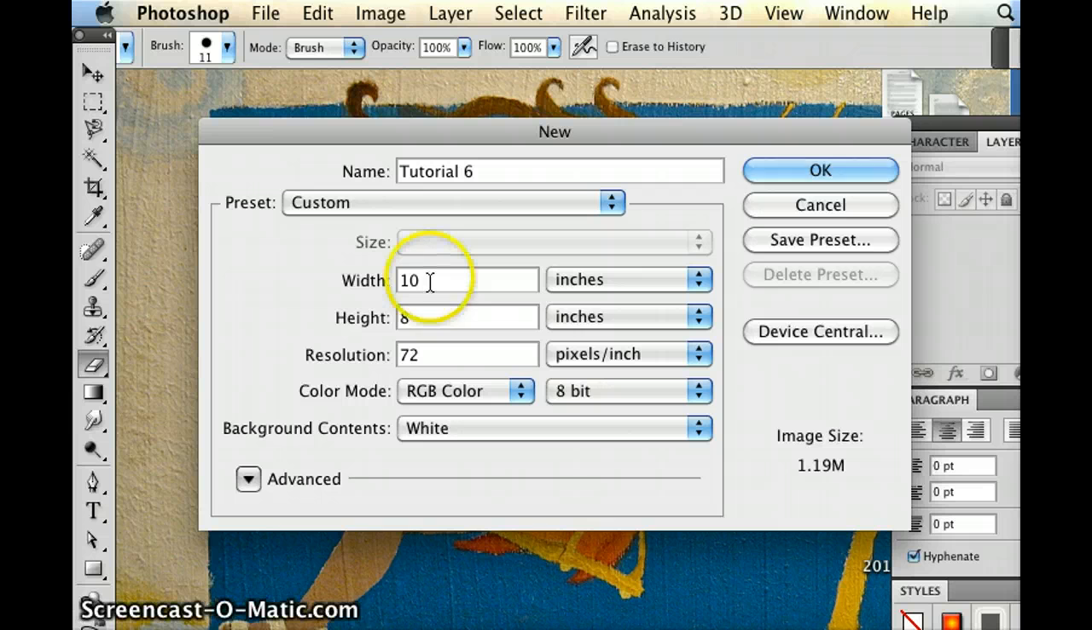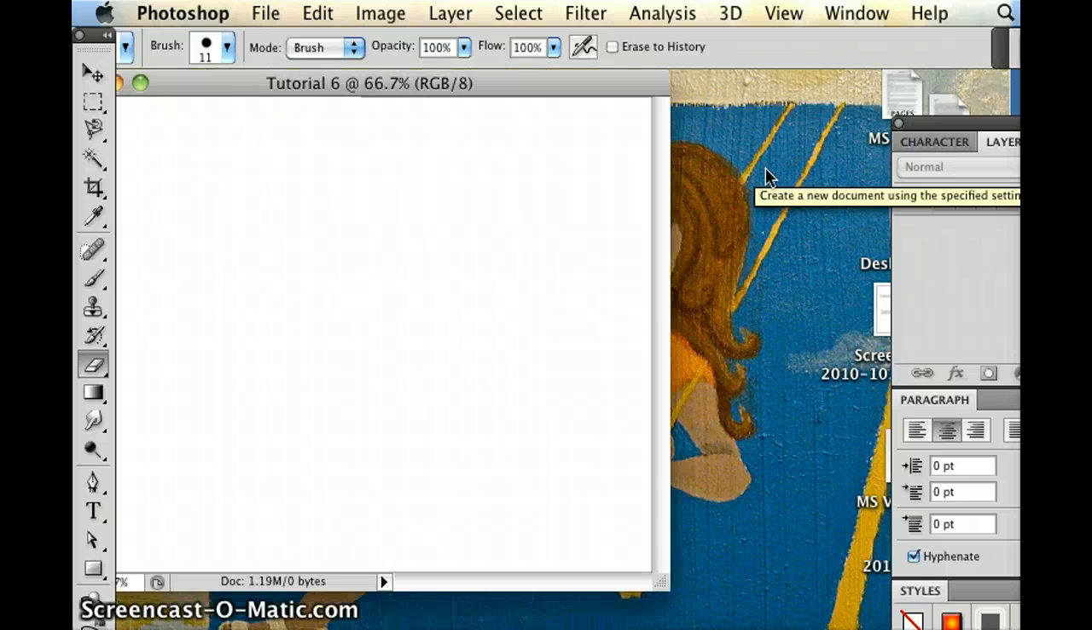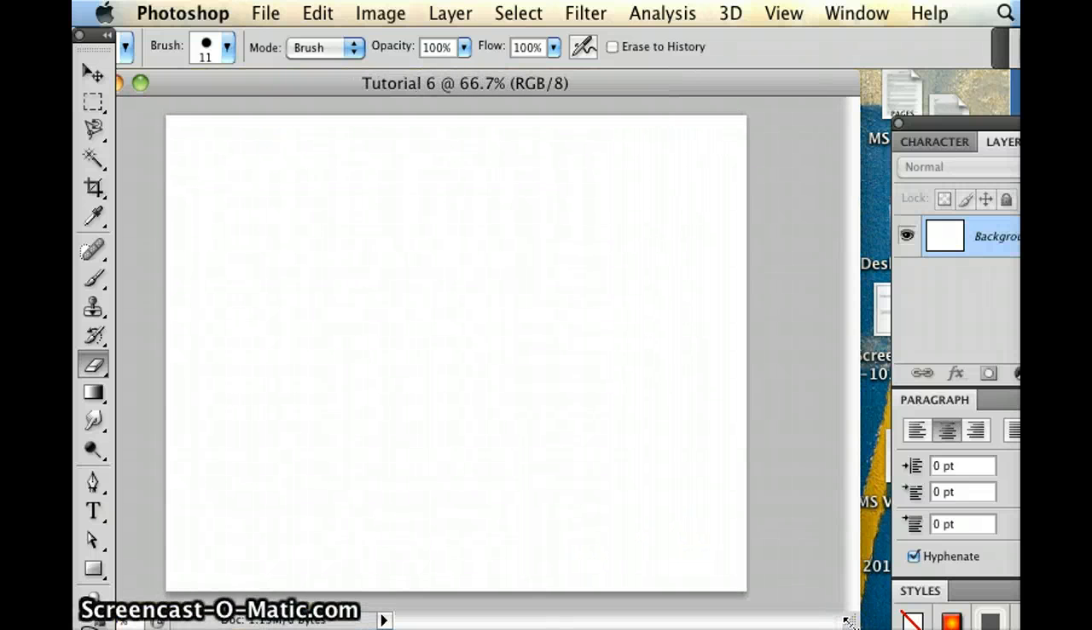Okay, make sure you're 10 inches for your width, 8 inches for your height. Make sure it's set in inches, not pixels. That'd be really good, wouldn't it? Do we keep resolution 72? Okay, the first thing that we're going to do is we're going to put on a word.